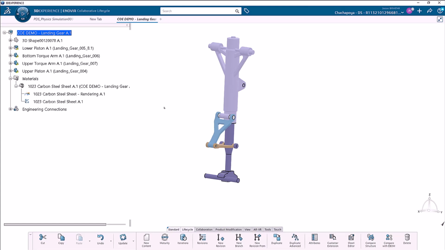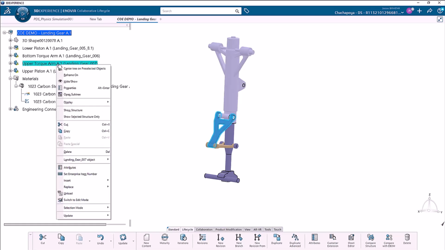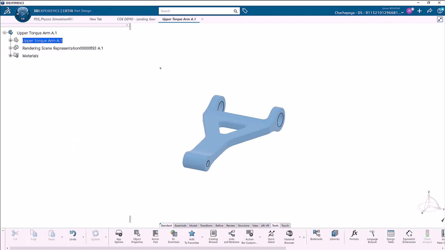In this example, we will cover how to create a structural simulation and run a parametric design study in the 3DEXPERIENCE platform. Starting from the assembly, I will open the upper torque arm in a new tab. You can do this by right-clicking on the torque part in the branch and selecting Open in a New App from the drop-down menu.